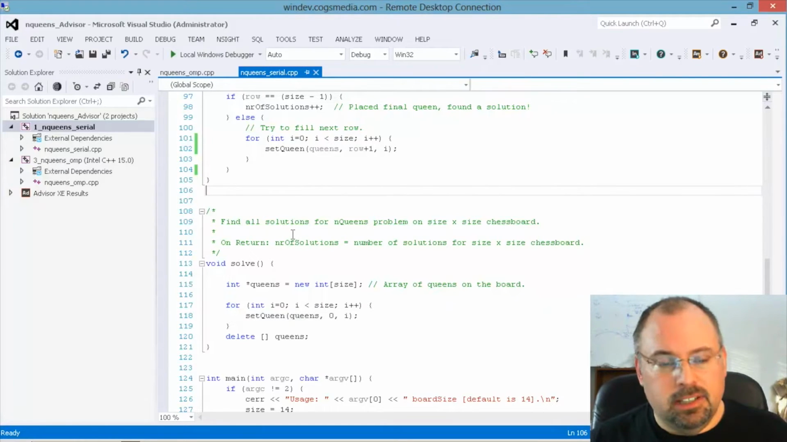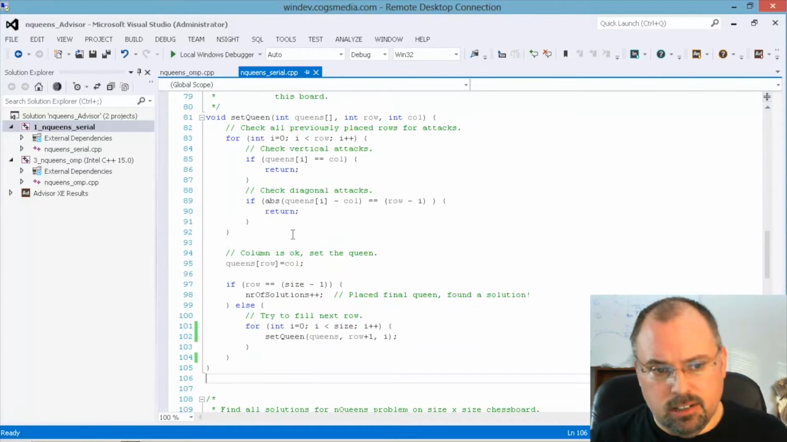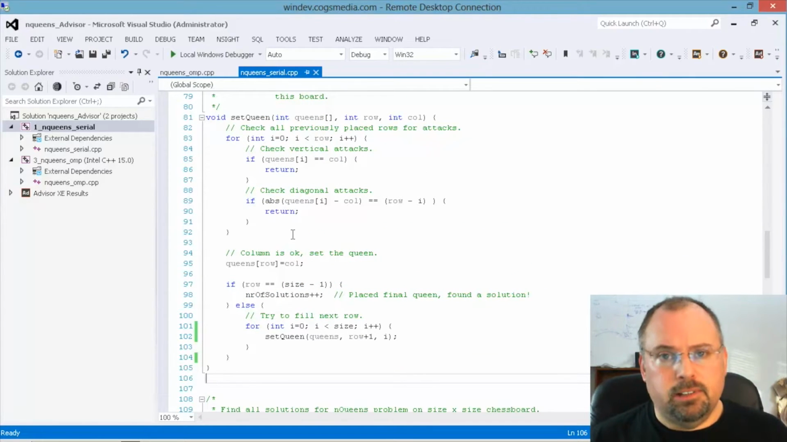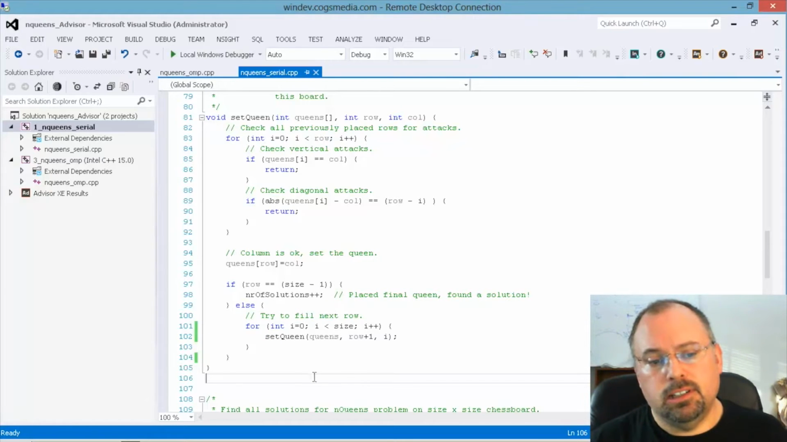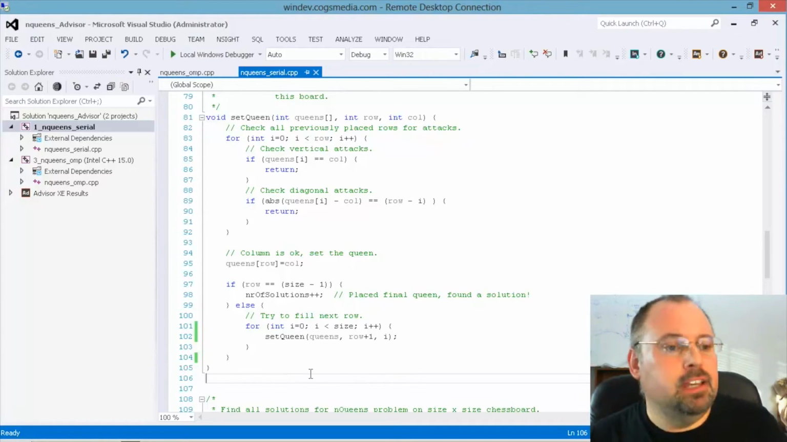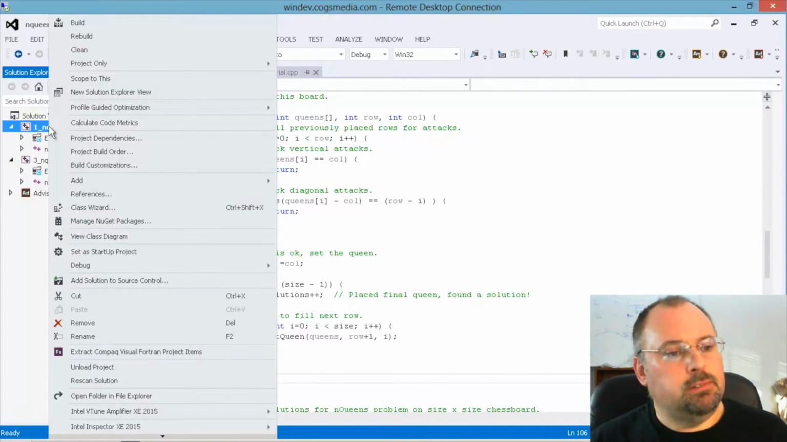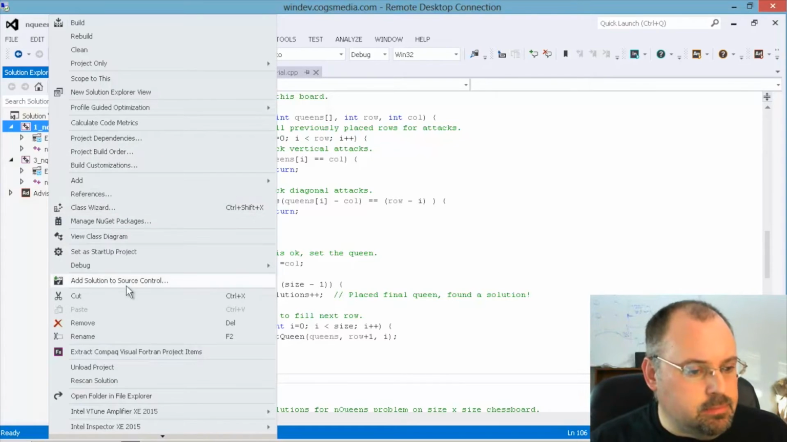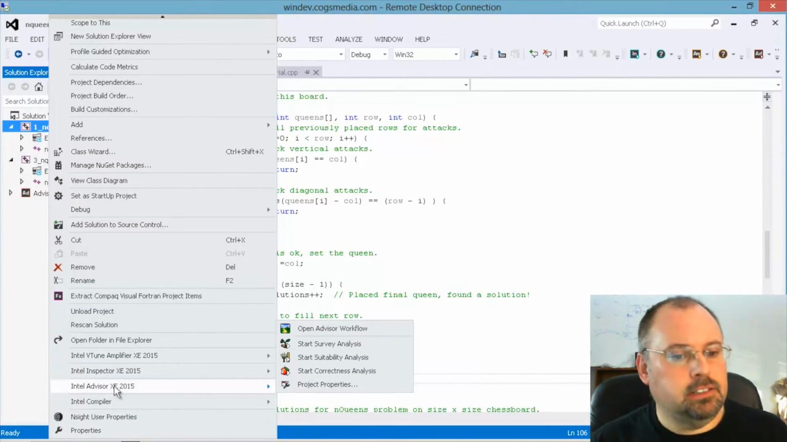What I'd like to do is just see what happens. Suppose that we're not familiar with Advisor, and just play with it, just so we can get familiar with it, and see what happens if, for example, we put some parallel code in that's probably not the best choice. So let's open up Advisor. What we do is we right-click on the project, and then come down to, it's down a little bit here, Intel Advisor. We open Advisor Workflow.